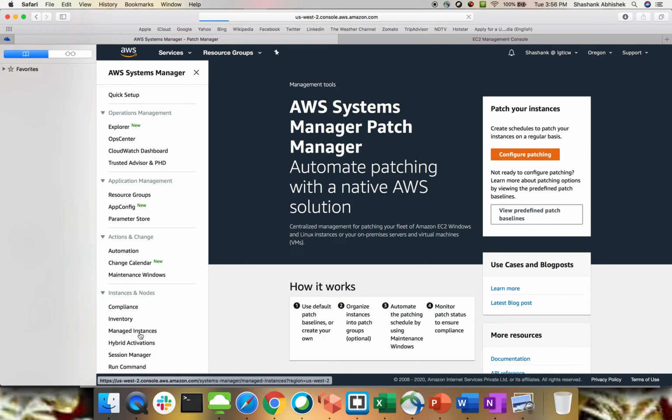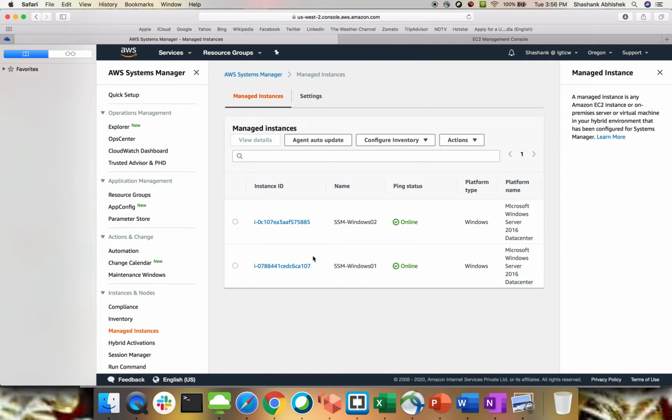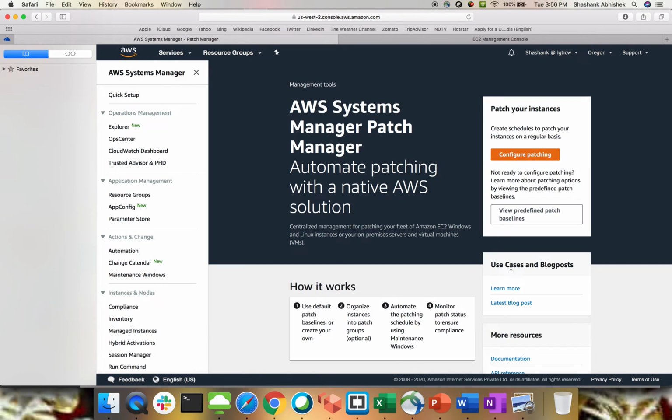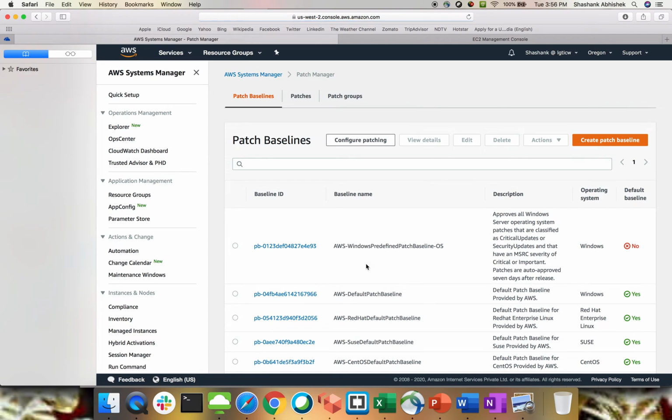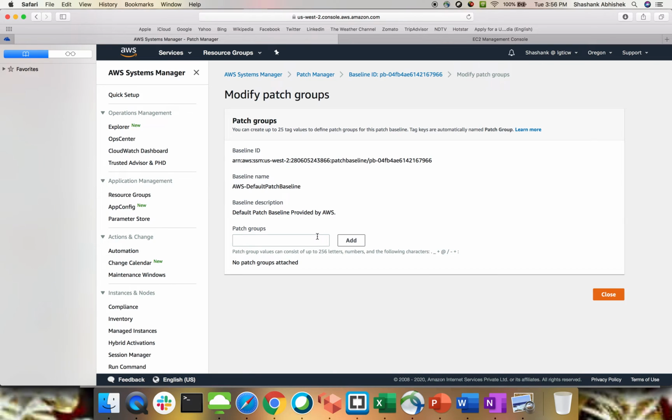Now, how to use these patch baselines? Before that, I'll just quickly check the managed instances whether my Linux instances are there or not. Still not there. That's taking a bit of time. That's fine. So go to Patch Manager. Now how you can use a default patch baseline. First, I'll show you how to use a default patch baseline. And second, I'll show you how to create your own. So click on Windows default patch baseline, go to Actions, Modify patch group.